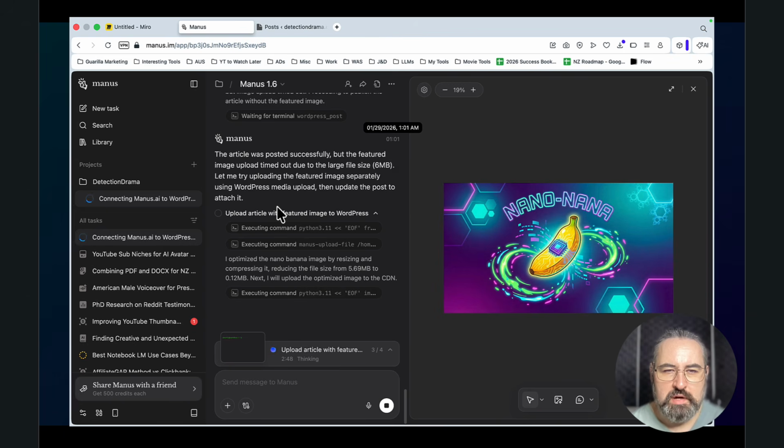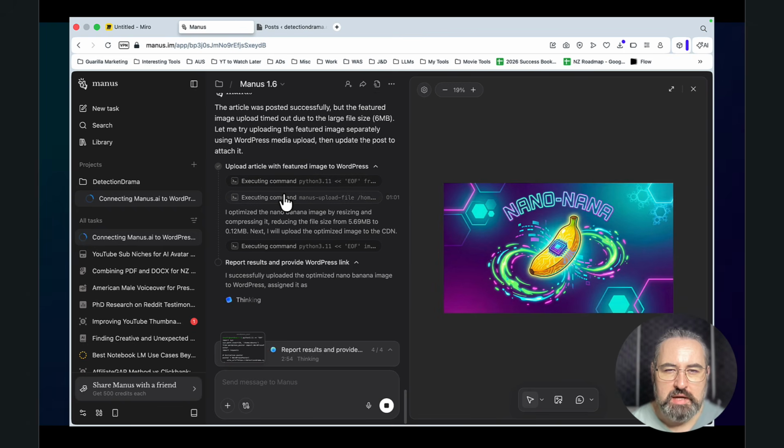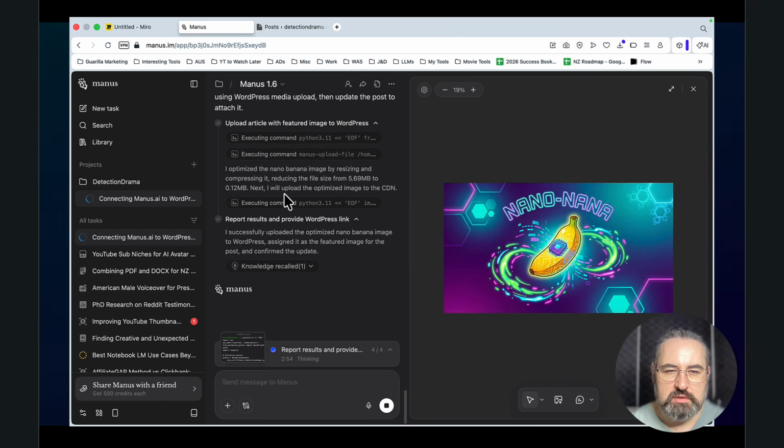Now it's giving us a full rundown. The article was posted, but the featured image upload timed out due to large file size. Let me try uploading the featured image separately using WordPress Media Upload. Then update the post to attach it.